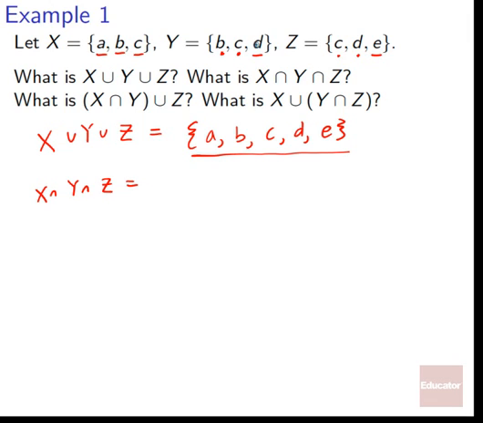Well, A does not show up in Z, nor does it show up in Y. B does not show up in Z. It does show up in Y, but it has to show up in all three of them. C does show up in Y, does show up in Z, so C is in. And since everything else must not show up in X, it must be that the only thing inside of it is C.